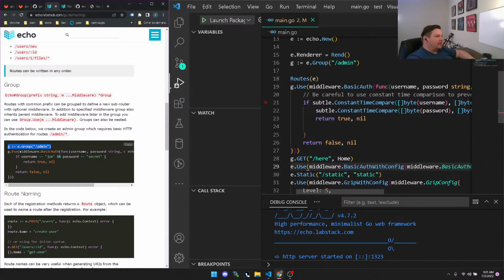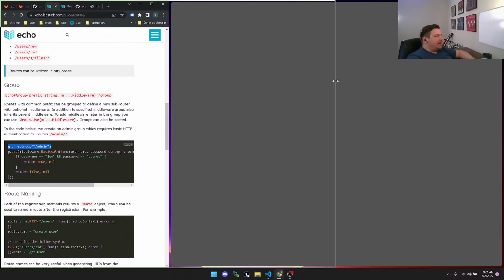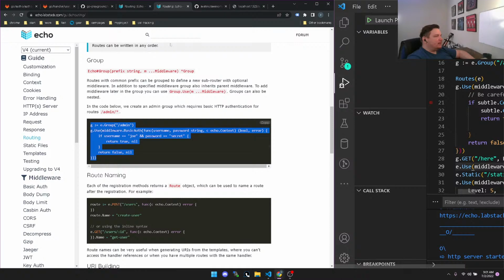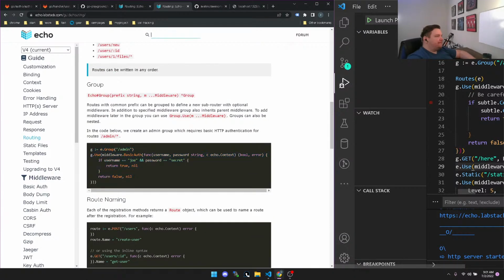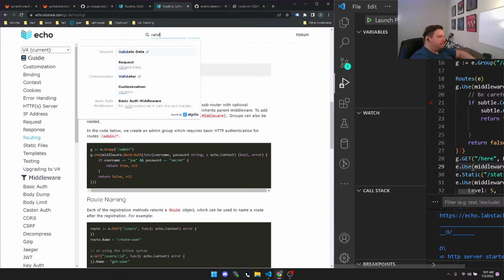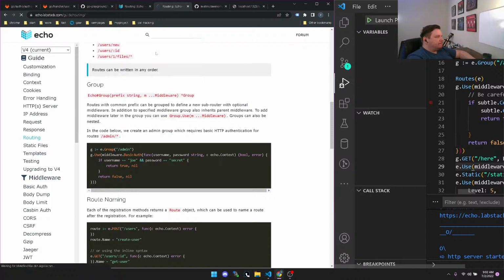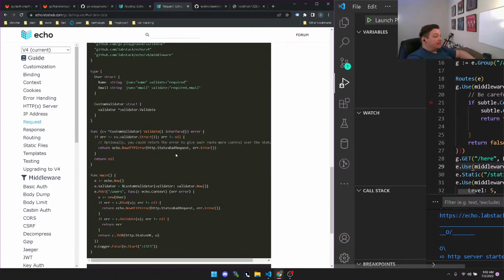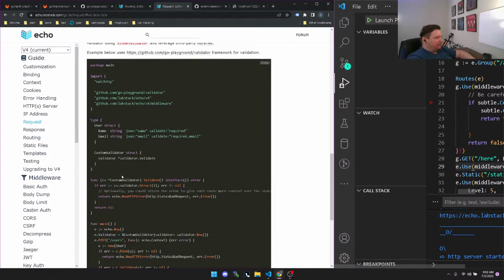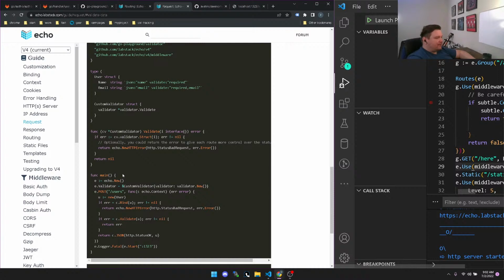So we were going to do the validation thing. I didn't realize they actually made that a lot easier. They allow you to put it into the system itself, which is pretty amazing.